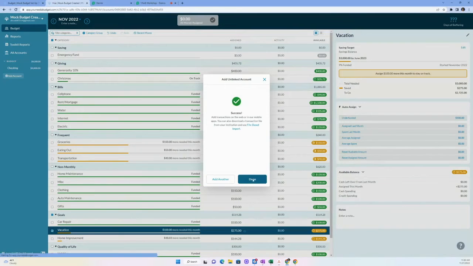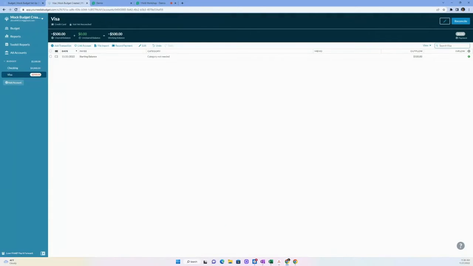Done. All right. So now we're in the Visa stomping ground. See how we have checking here? We've got the Visa here, and this is the same thing as your checking account. This is where you're going to track all of your spending with your credit card, all of your payments. It's all right here. And let's take a look at how that's going to look in our budget.